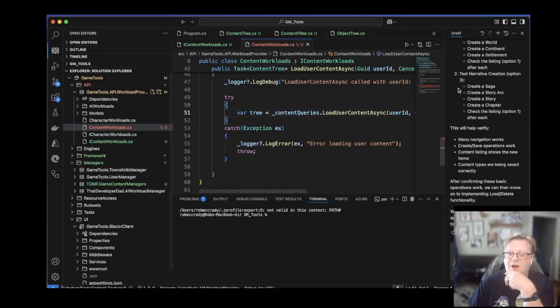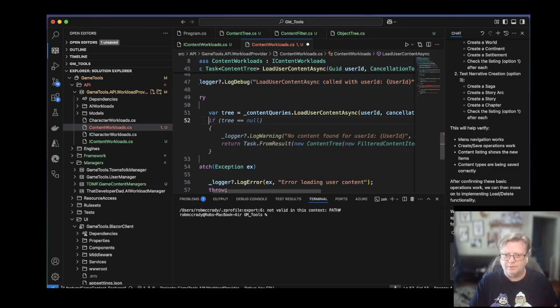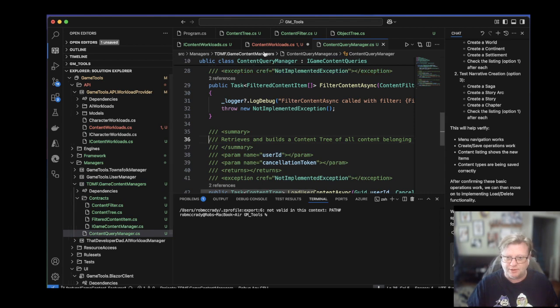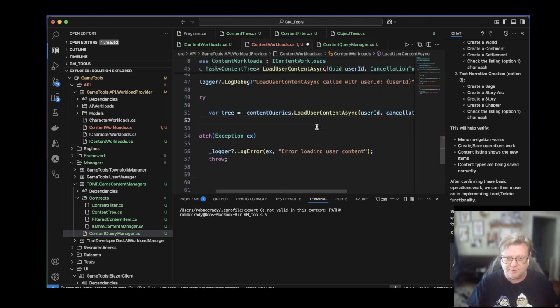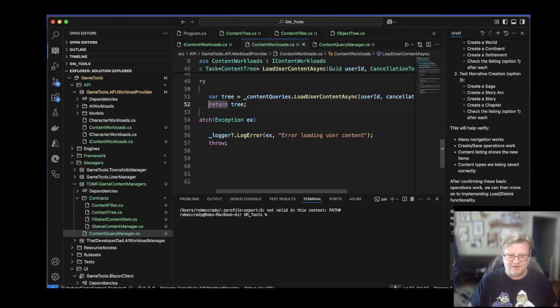All right. Now, this is the first time I have worked with using a cancellation token. Now, it wants to do an if tree is null. I think I'm going to prevent that up in the manager. And I closed that manager way too early. There we go. So we're going to come back here, and we're just going to return the tree. Save.